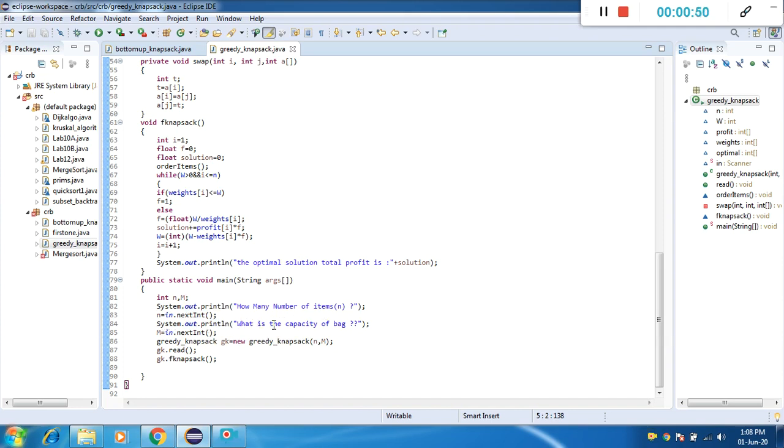Next you have to consider the maximum capacity of the bag or knapsack, that is m is equal to in.nextInt(). Then create one object for the knapsack, a GreedyKnapsack object, gk equal to new GreedyKnapsack, and pass the n and m values as parameters to the constructor. Next, make calls to two functions, gk.read and gk.knapsack. Let us discuss the definition of the gk.read function.